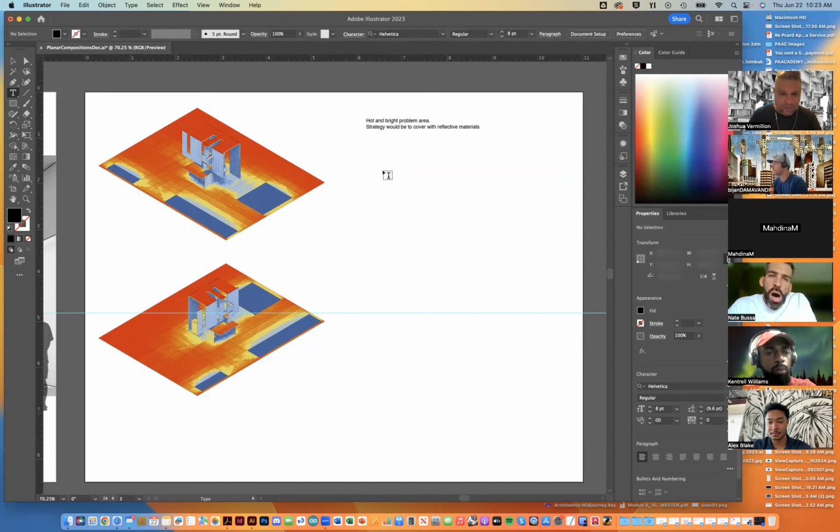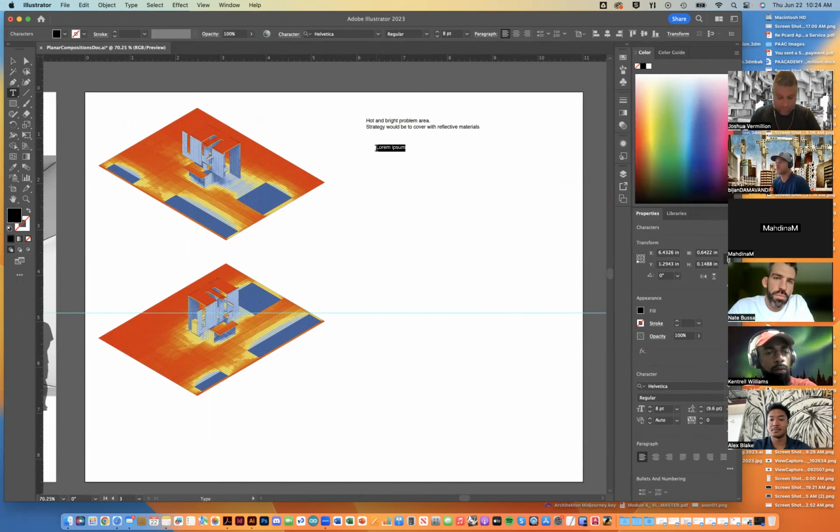Let's see. Another one might be lorem ipsum. There we go. Come on now. Just want a box. There we go. Bright glare and heat gain. Strategy would be to add horizontal shading or louvers. Right. So I'm just sort of throwing these out there. It's kind of a lame thing to say.